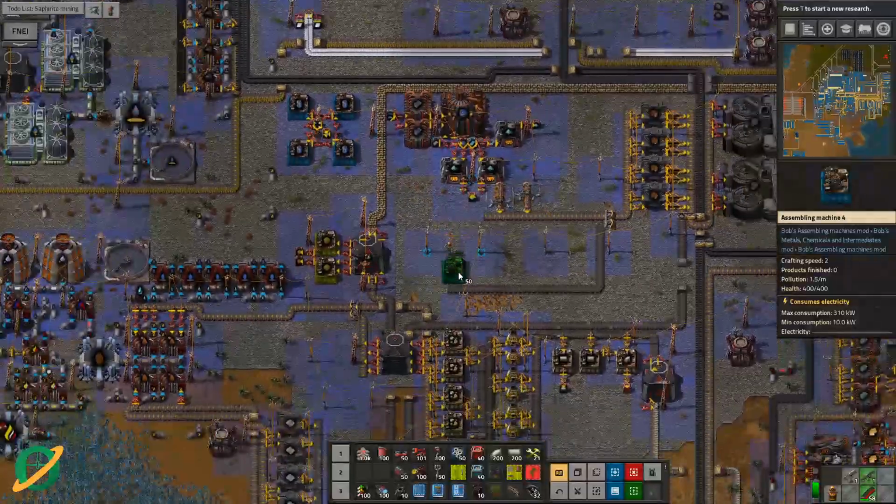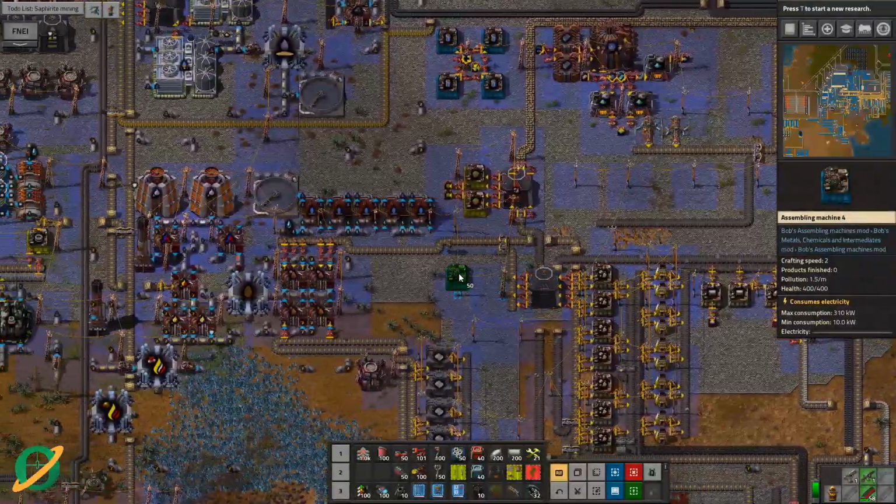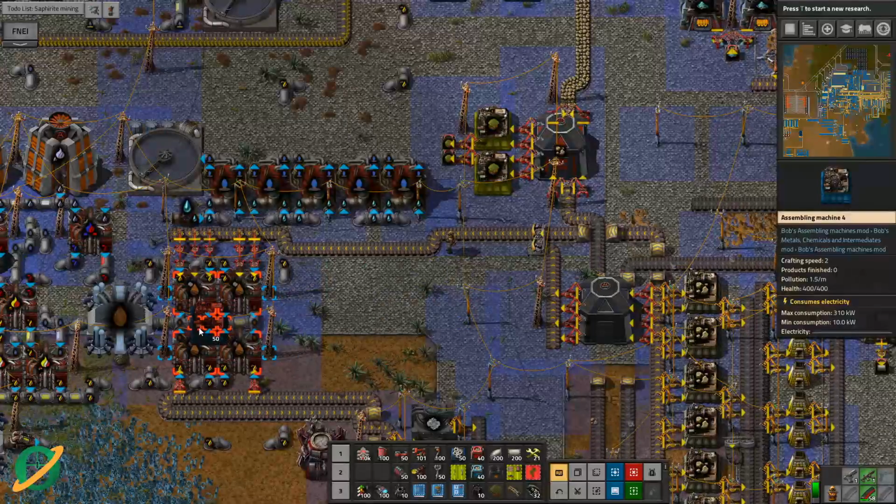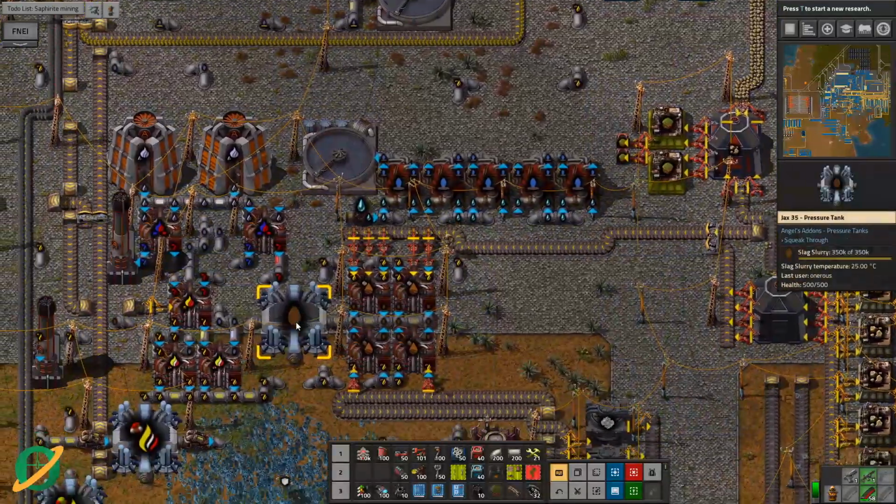Let's do that, shall we? 8 of these guys. Where can we find a nice bit of space around here? What's going on here? Some slurry. What's that slurry being used for?